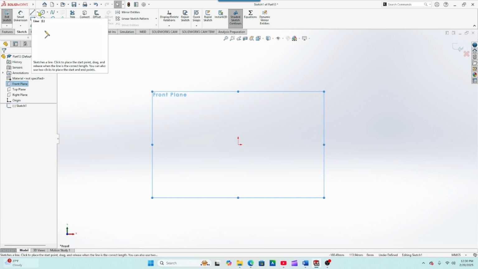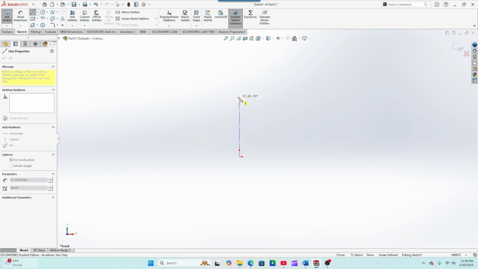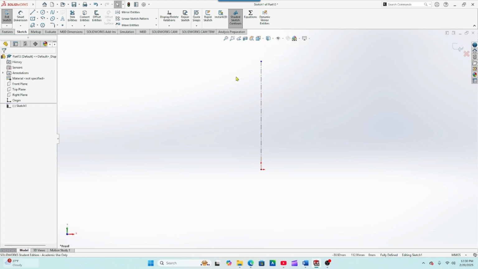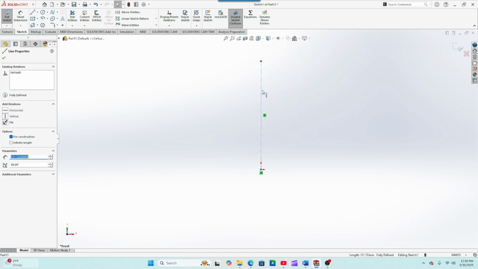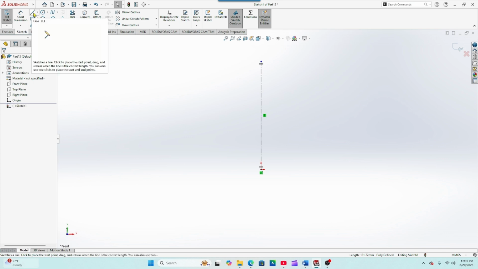So first thing I'm going to do is draw a center line or a construction line, and I'm going to start at the origin. It doesn't really matter how far I go up on this one, but we'll just go right about there. That sounds good. Hit select. And then I'm going to click on that center line that I just drew, and I'm going to do dynamic mirror entities. And you'll notice that when I did that, it added two little lines at the top and two little lines at the bottom, and this is where it gets fun.